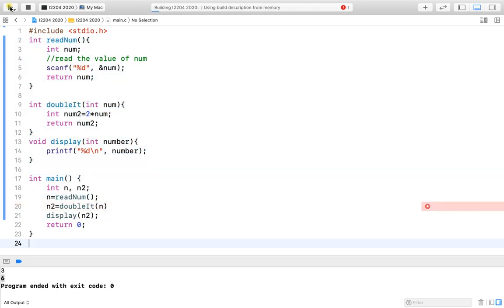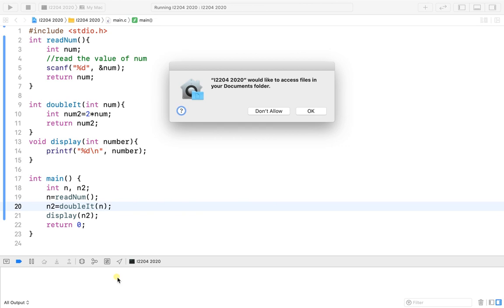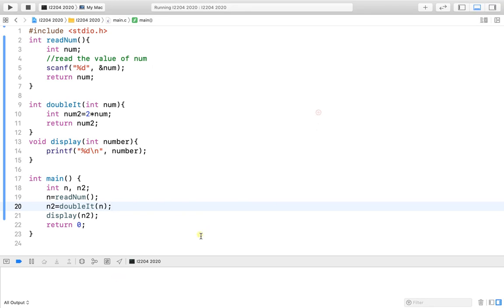So again here I will compile. The build failed, expected semicolon here. I will put the semicolon and then compile and run. So again I will tell it to allow, and the program is waiting for me to enter a value. Let's enter 15, and the program will return the value 30, which is the double of the value 15, because the successive calls to the functions succeeded.